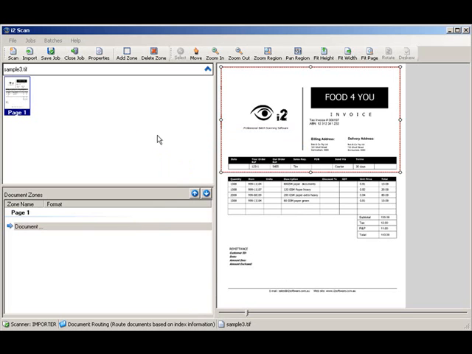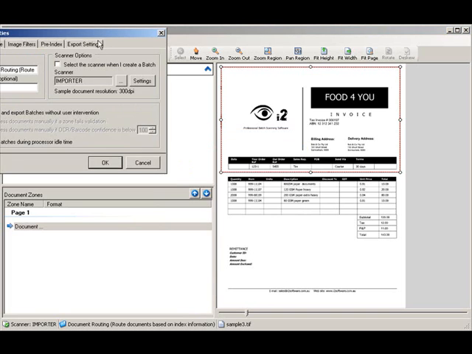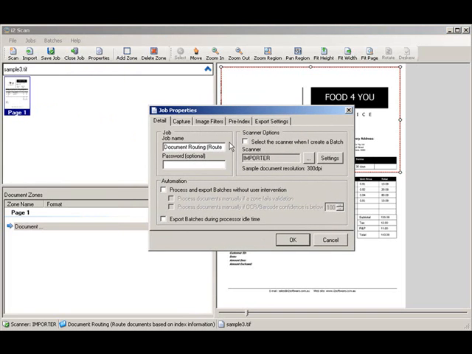Once we're finished with our zone properties, we click OK. And just to see some of the other settings that have been used in this job, we're going to click on the Job Properties button. This is where we would name our job. You'll see here we're using the importer portion of the scanner driver. Now the importer merely watches a particular folder where our sample jobs are located.